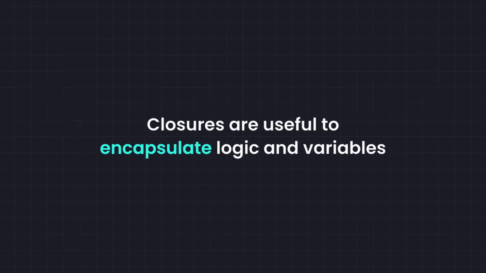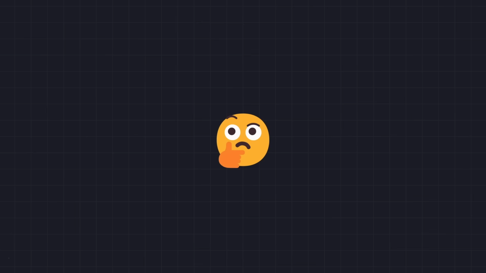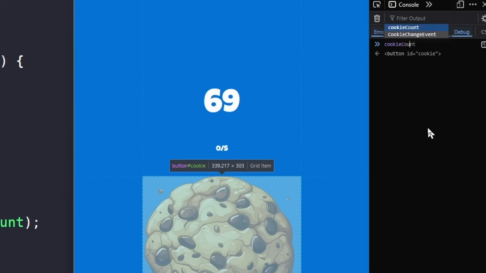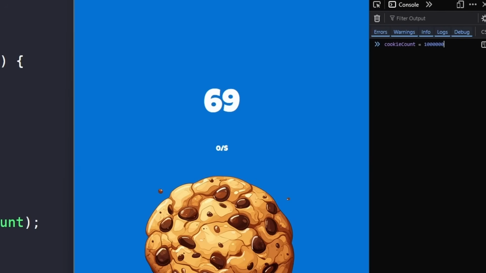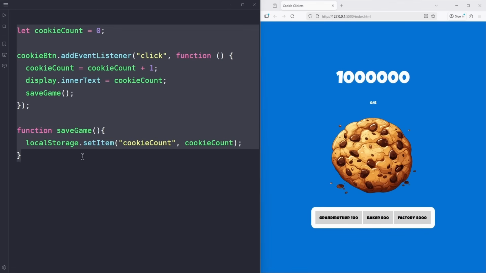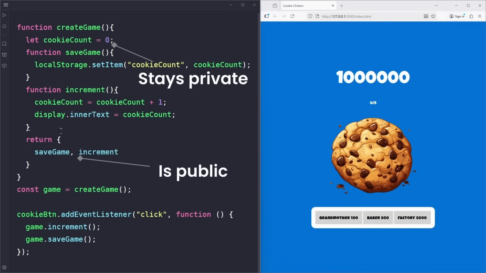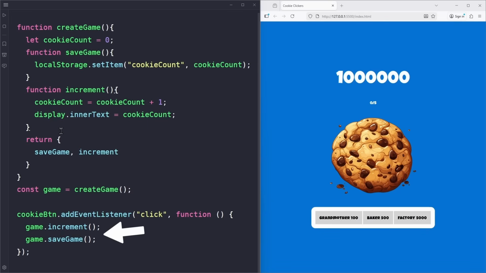Closures are useful to encapsulate logic in variables. But why do we use them? If you write all your logic in the global scope, it can be accessed from anywhere. So a user could simply open the console and manipulate your variables. But when you use closures, you can hide those variables, and then you control how they are accessed. For example, through specific functions. So the data stays private, but the functionality stays public, allowing the rest of your program to interact with your variables using these functions. So that is one way to encapsulate your data.